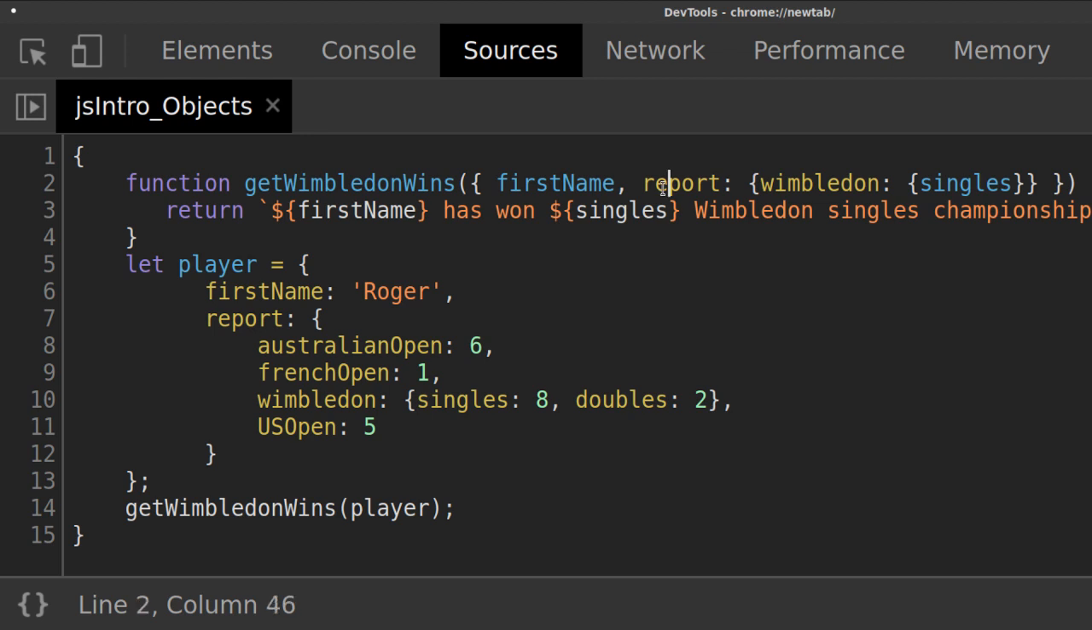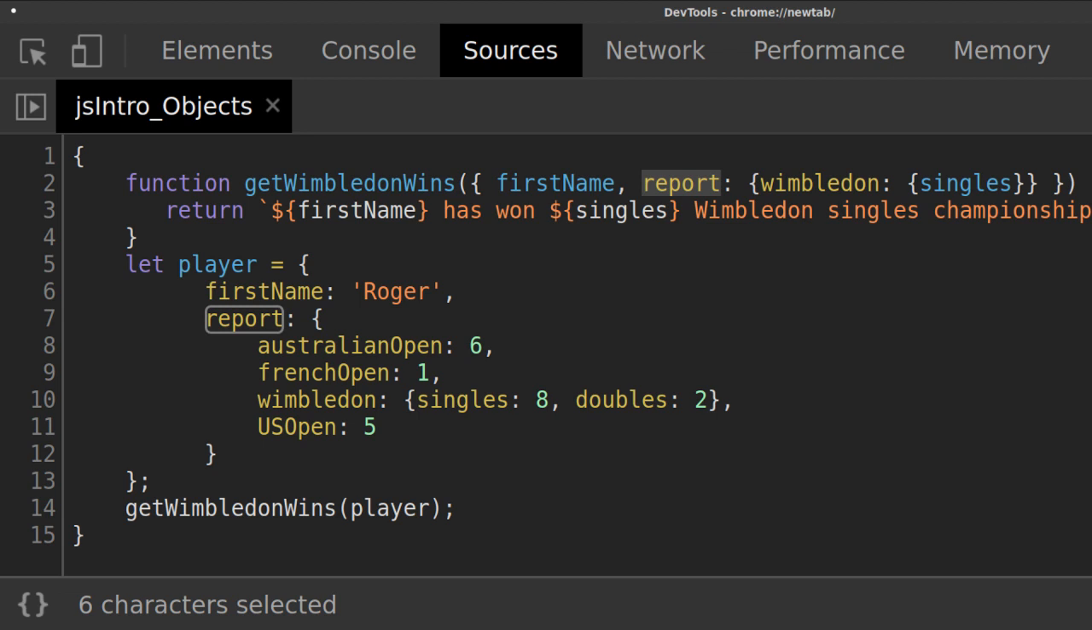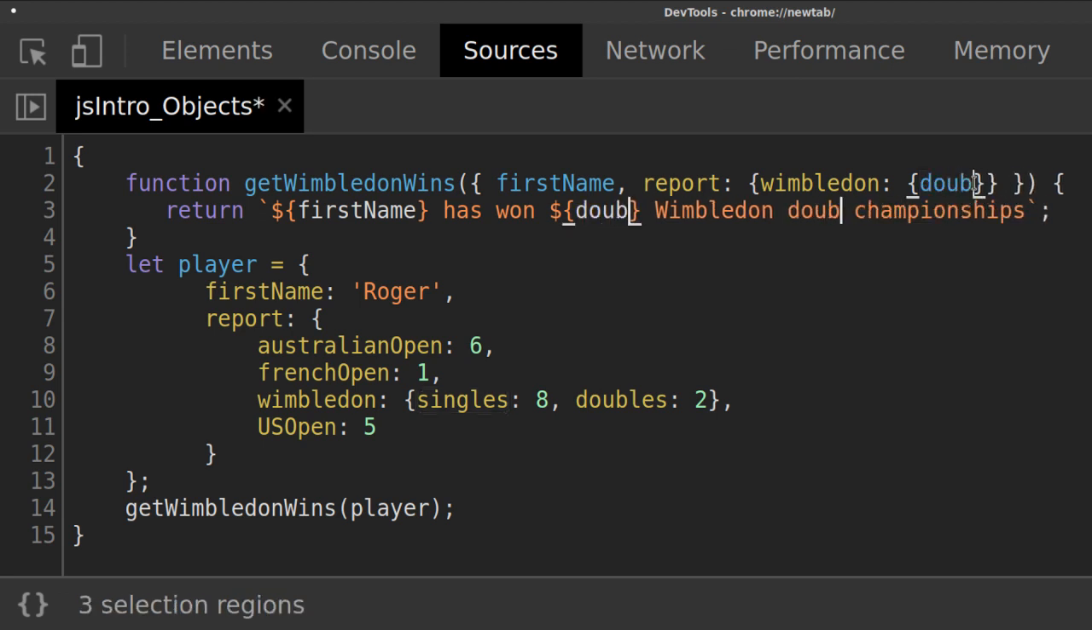So it's not very easy to read, but if you do it in steps, it's quite logical at least, right? Roger has won 8 Wimbledon singles championships. Fantastic. And we could do obviously the same thing for doubles. He's won 2 Wimbledon doubles championships. Yeah?